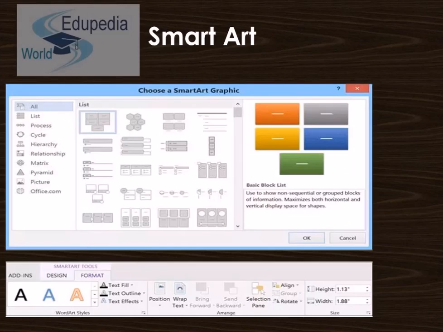Then comes SmartArt Graphics. SmartArt Graphics is a pre-made drawing canvas that you can insert into your document and then customize in whichever way you like. Any arrangement can be picked, as you can read from the list as well. List, process, cycle, matrix, pyramid, all the options are there. Just select it and the shape is there for you.